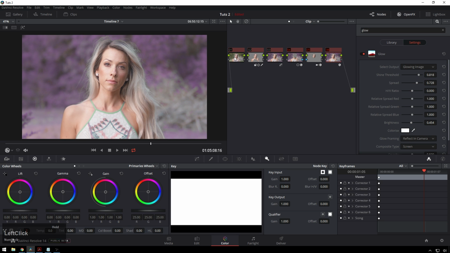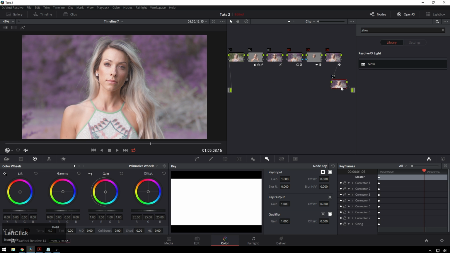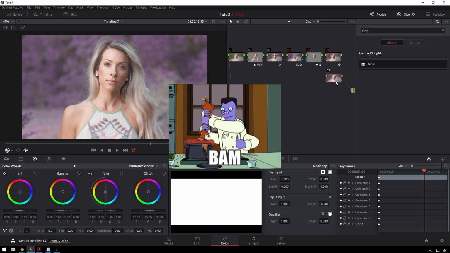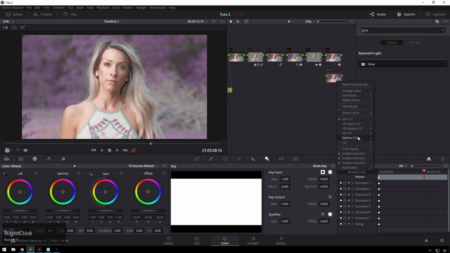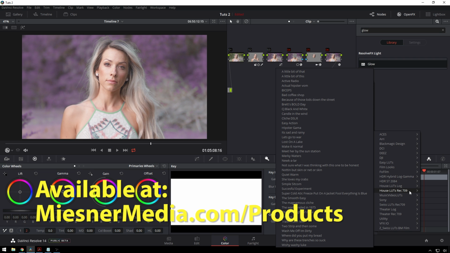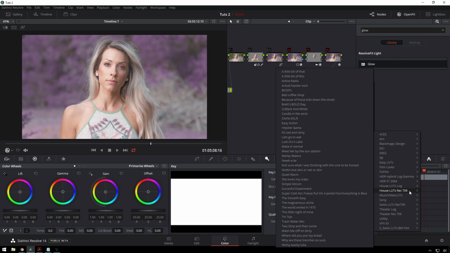All right, and the last thing is, I like to sometimes just add a little bit of a flavor LUT at the end. So you'll see a lot of people use LUTs for most of their grade. I like to just put a little bit of flavor. It's like, Alzarge, bam, just a little bit of flavor. So I am, of course, going to use the House LUTs pack. Since we already have some contrast and stuff added to the shot, I'm going to use the Rec 709 version. And for this one, I think Cliché DSLR will look good.